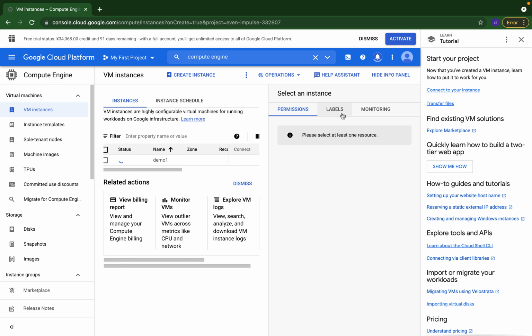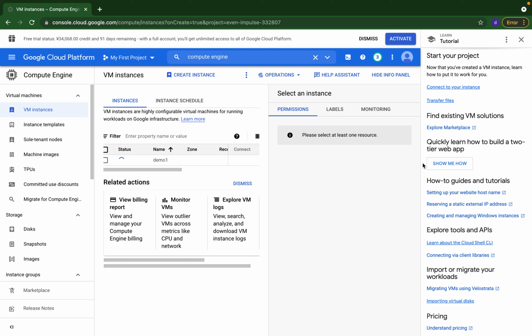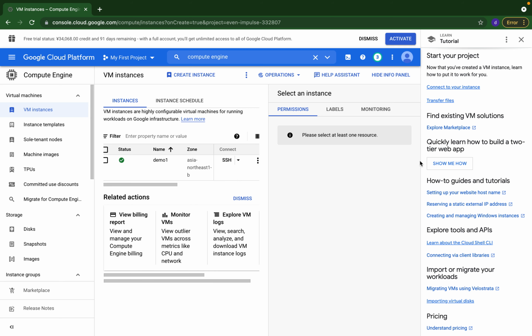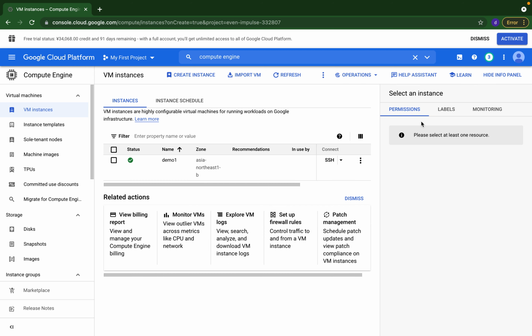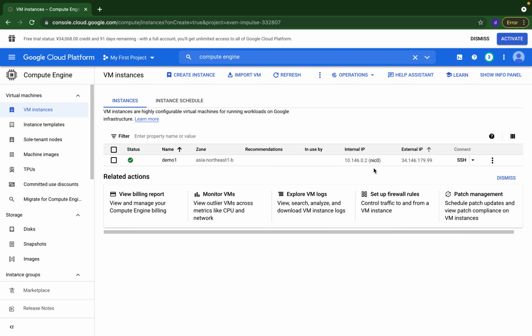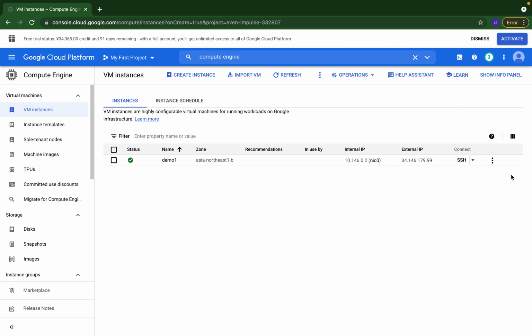for example, in the Google Cloud Platform, you have the tutorials on the right pane. So if you'd like to start your new journey, you can also refer to those tutorials. And meanwhile, we already got this Compute Engine, so I'm going to quickly hide the panel, and I'm going to dismiss this pane.